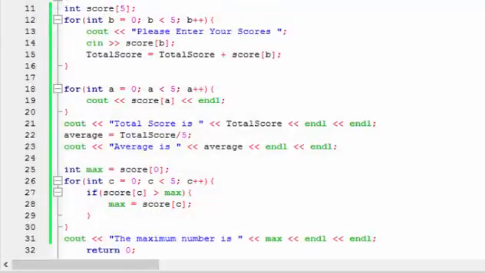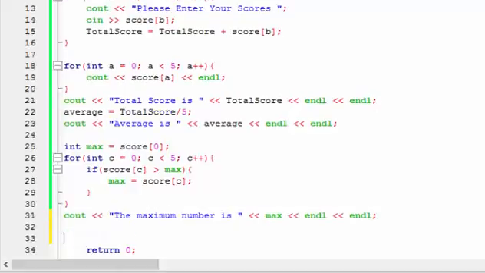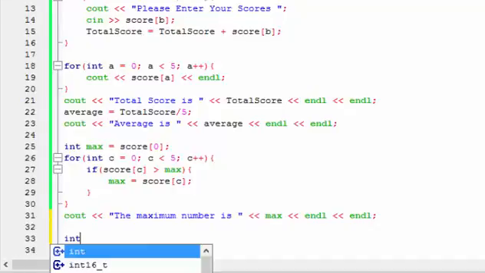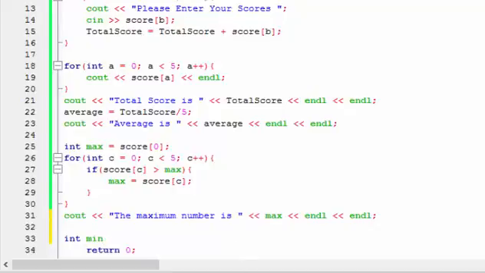Now let's go ahead and find the minimum. So with the minimum, let's go somewhere line 33, just immediately after the maximum number is, and what we are going to do is declare another integer variable, and this one we call min, which means minimum, and we are going to set this equals score again with the index of 0.